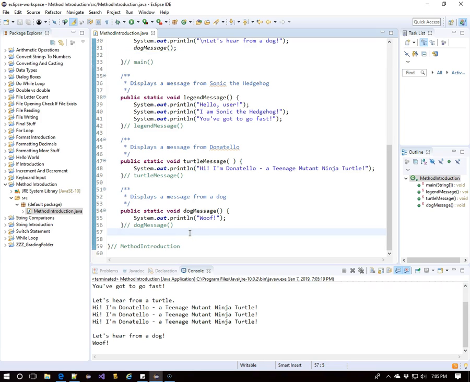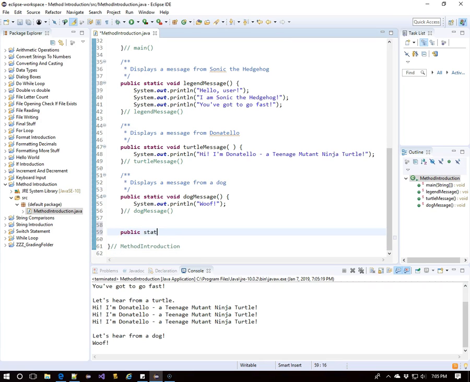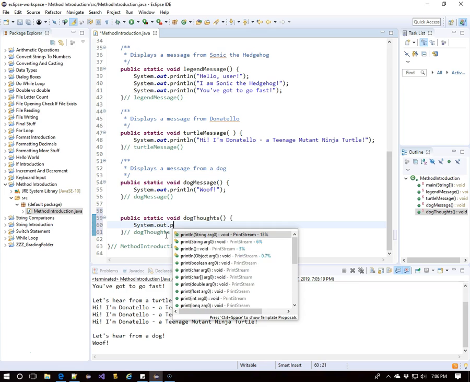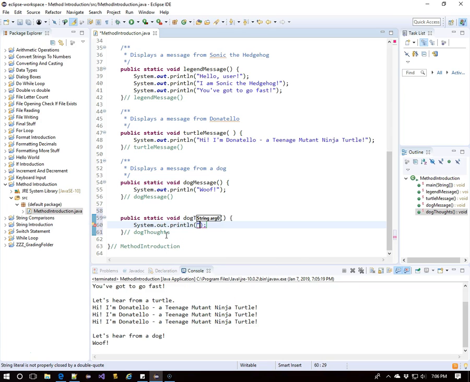But maybe dogs have deeper thoughts than this. So we're going to make another method where our dog has some deeper thoughts. Once again, public static void dog thoughts, or whatever you would like to call it. So another thought our dog might have, besides woof, is bark. Or maybe the dog sees something it doesn't like, and the thought is grrr.